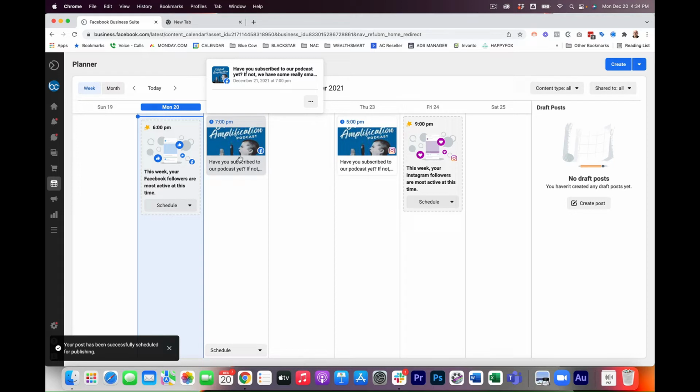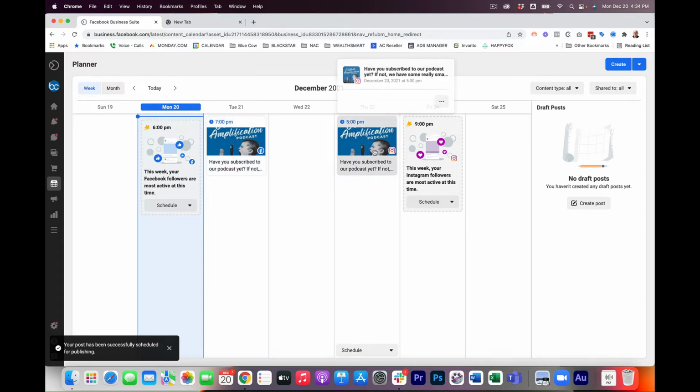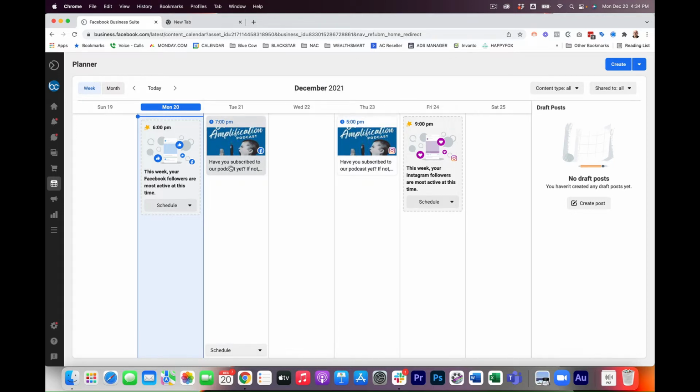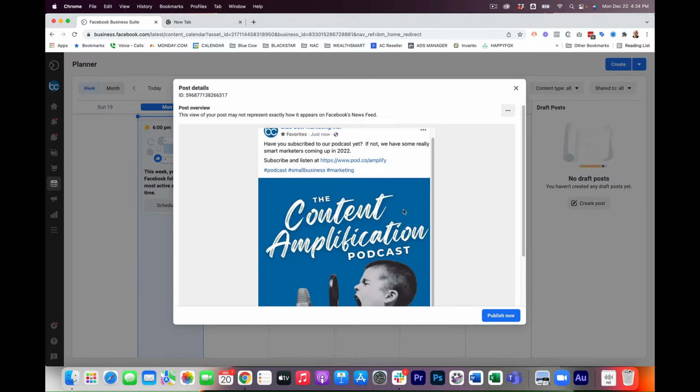So when 7 o'clock tomorrow hits and Thursday at 5 o'clock hits, these are going to schedule out. Now you can go here and click on them and bring them up to preview them. And you can click these three dots, go here and click edit, and go back into the edit screen and make some changes.